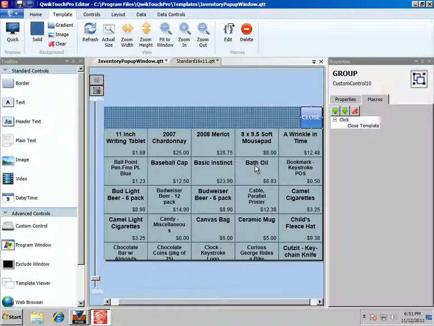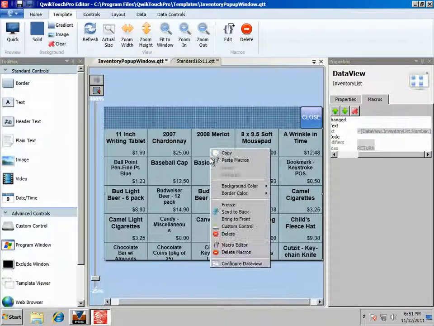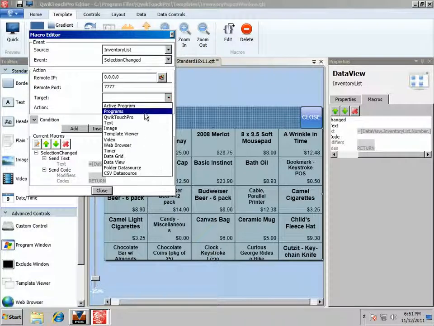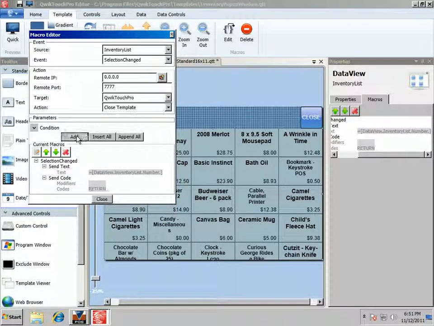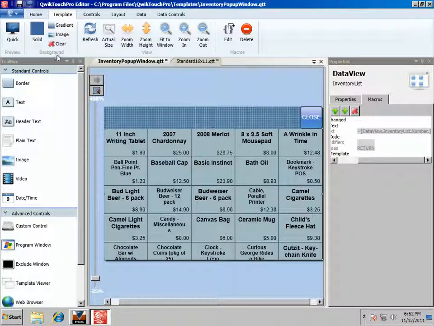We could also come in and say, after we've touched the bath oil button and we've added it to our invoice, let's close the template then, so we can get back to other keystroke stuff. And we do that through the macro editor. And we're already sending the stock number of the item they touched and then a return, and we just want to close the template. So QwikTouchPro, close template, add, and again close template meaning inventory pop-up window. And we'll hit close. We'll save that. So now two ways this will close: when they hit the close button or when they ring up an item.